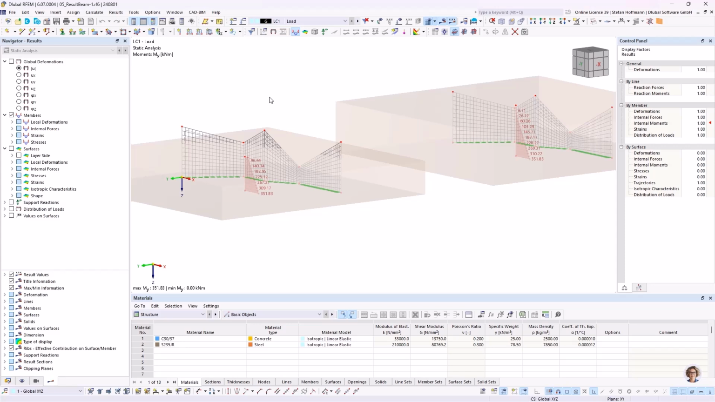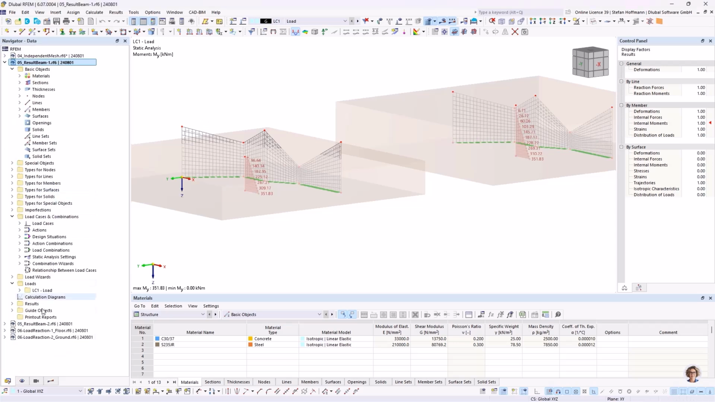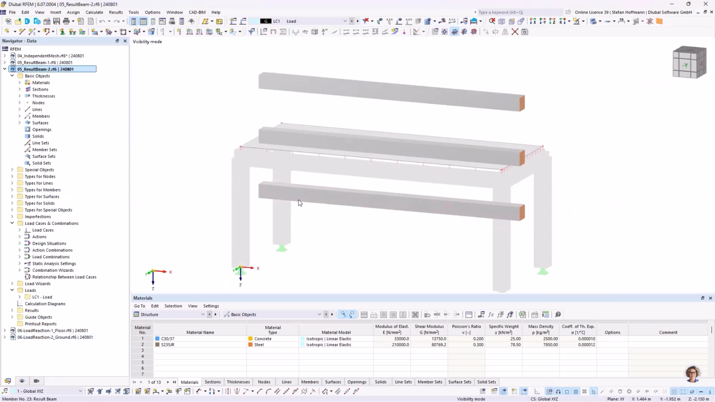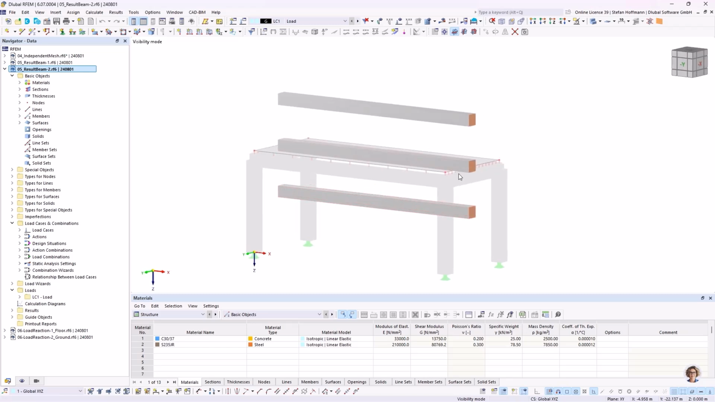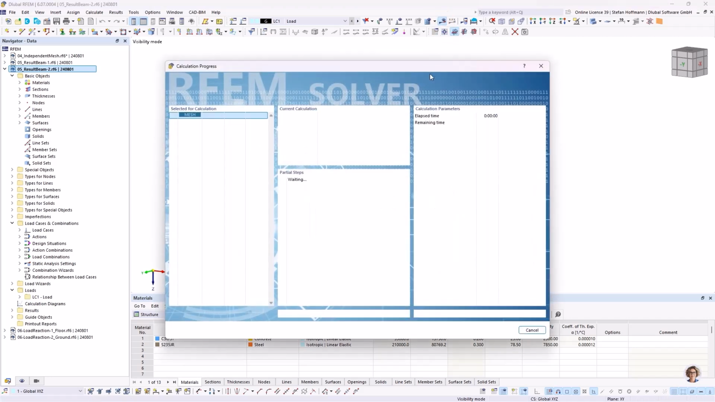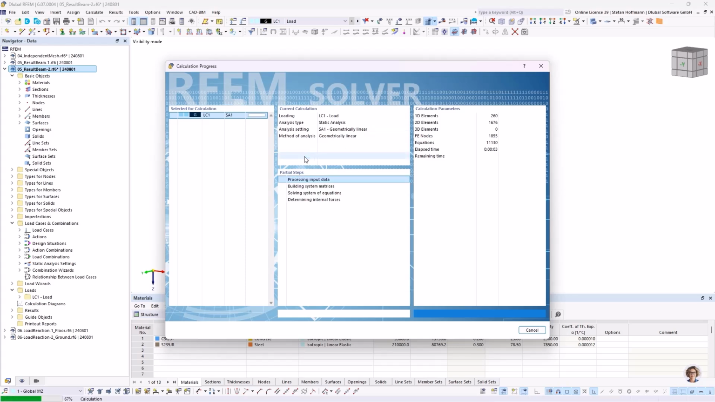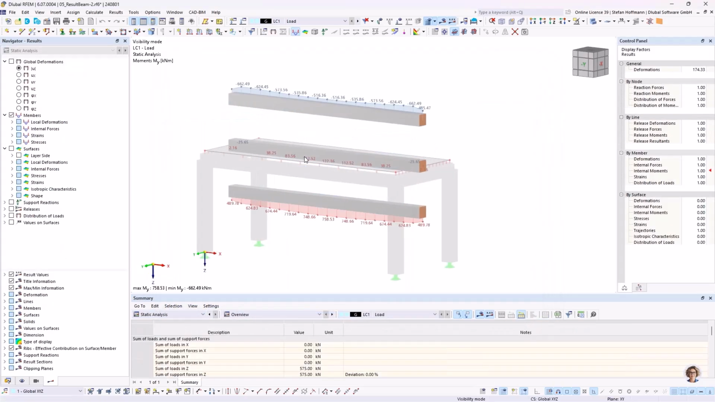I have another model to present to you. So it's the result beam position. So let's go into the next model. It's like a system of a surface laying on 4 columns and some ribs. And what I would like to show you in this example is that for 3 inner forces, it is important what the position of the result beam is.